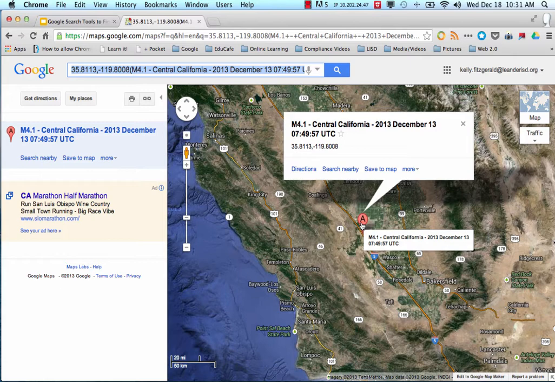So perhaps have them pull this up, and you can map over the different days where earthquakes are happening and have them come up with, why do you think that so many earthquakes are happening in a certain location? Why are earthquakes not happening in another location? And have this lead into the different fault lines that occur and why earthquakes do happen.